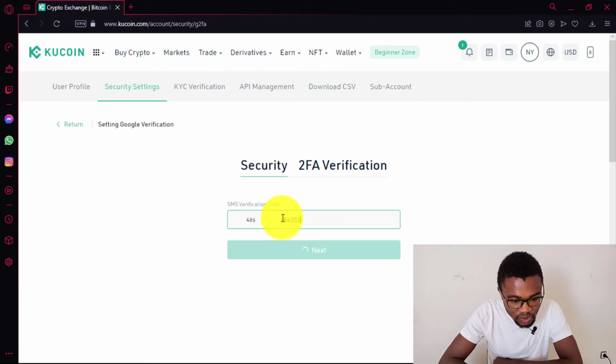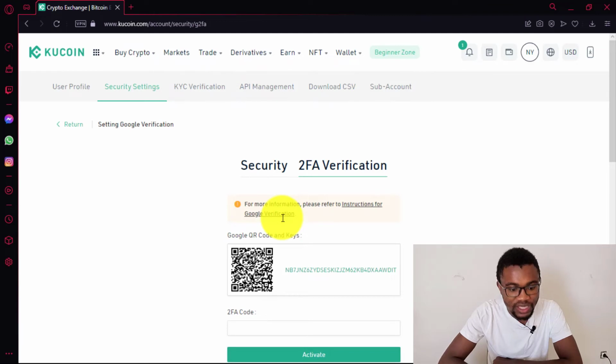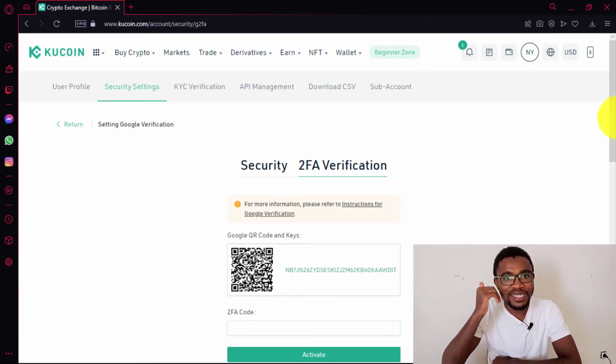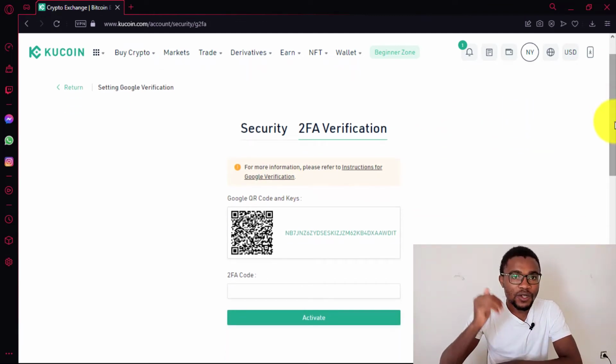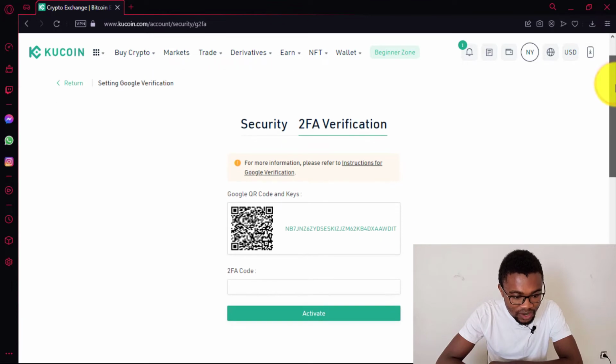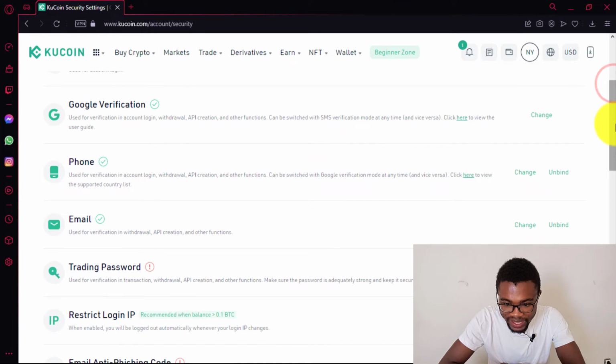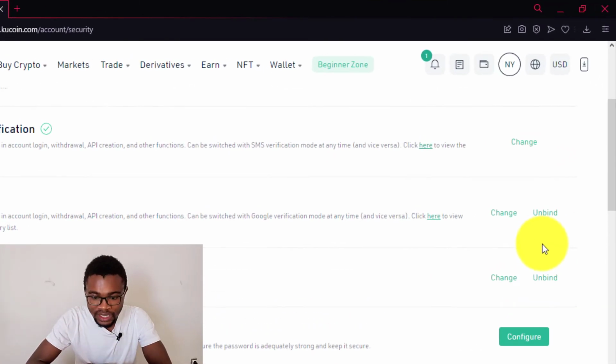So here, all you need to do is to link your Kucoin account with your Google Authenticator mobile application. If you don't have the mobile application, all you need to do is to install it. Once you have the mobile app, you just need to come and scan this QR code. That way you'll be able to link your Google Authenticator with your Kucoin account. So you can see over here that I've been able to secure my account both with the phone number and the Google Authenticator.